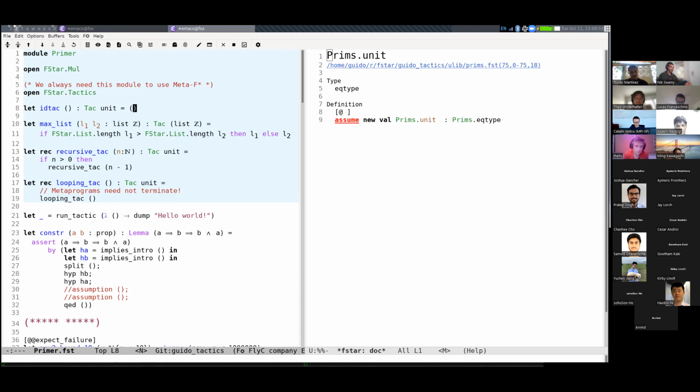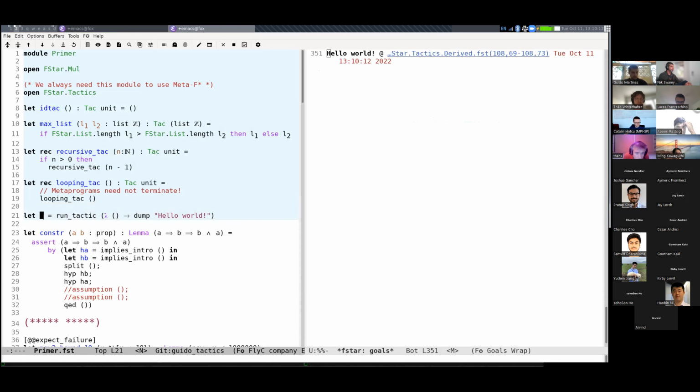So for instance, this is a tactic that does nothing. It just returns unit. This is calling into the length function of F star, the total function that computes the length of a list. Here's a quick example of a recursive tactic that doesn't do much and terminates, and this is a recursive tactic that doesn't terminate. There's also a small way to run a tactic to debug it without any goals. There's this run tactic marker, and then you can give it a tactic or a metaprogram inside this argument, and observe the effects that it has.